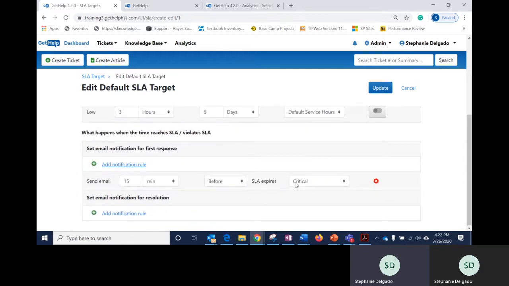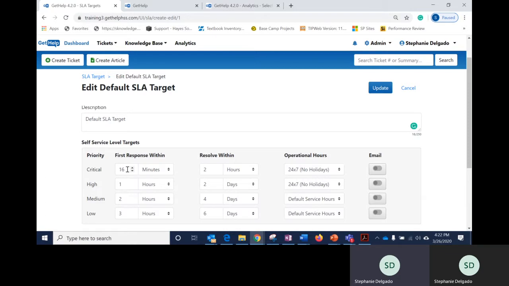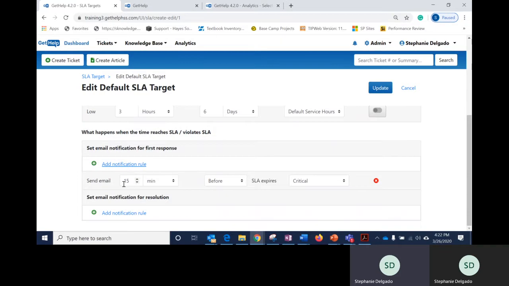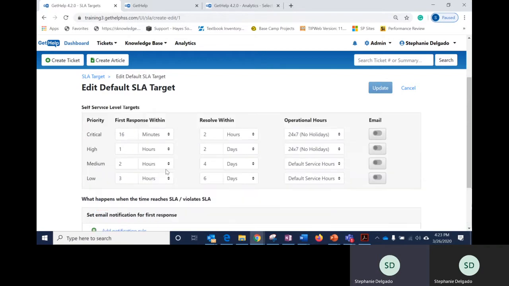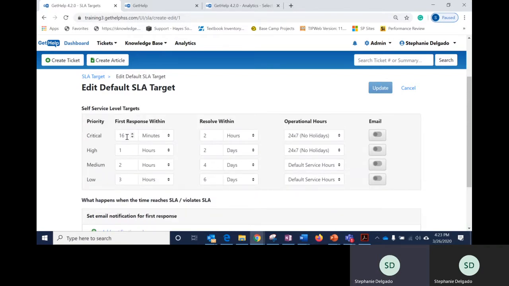So for critical, I already have it set where they must respond within 16 minutes. Now the thing to note here is actually the minimum that you can put is 15 minutes for any SLA. If I try to go any lower, say 5 minutes, I will get a message that says that value must be at least 15 minutes. So if I'm looking at only 16 minutes, just knowing that it's giving them 1 minute before.